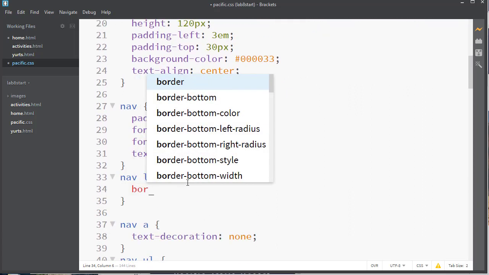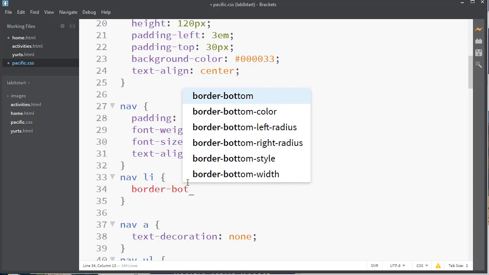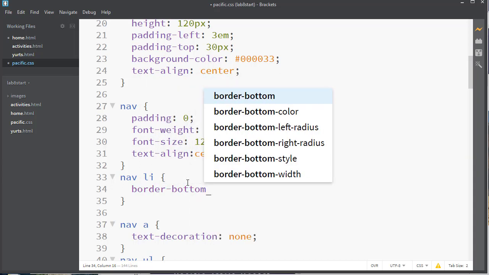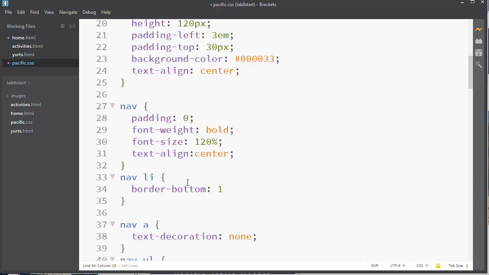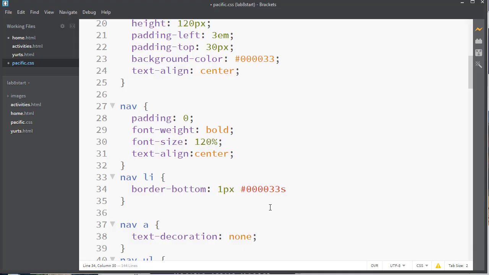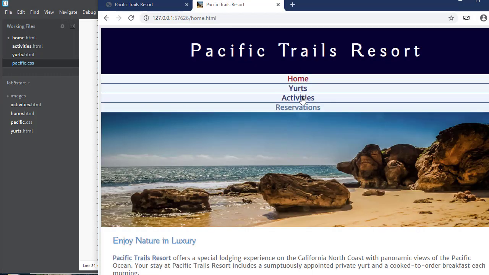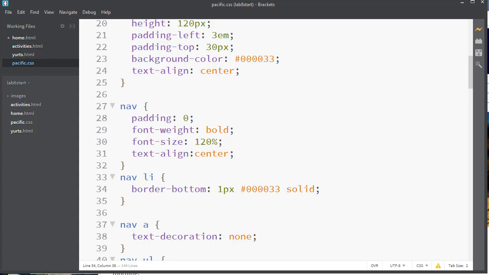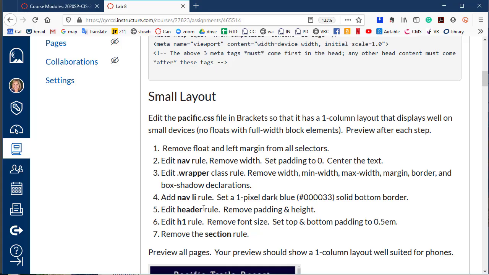And border bottom. One pixel, blue, and I feel like, what did I forget? Solid. Yes. Okay, and let's see what that does. Okay, so now we've got a nice line underneath there. And what's next? The header rule.